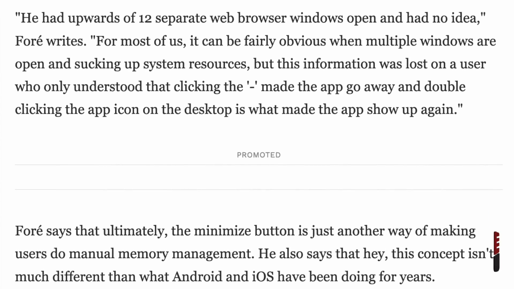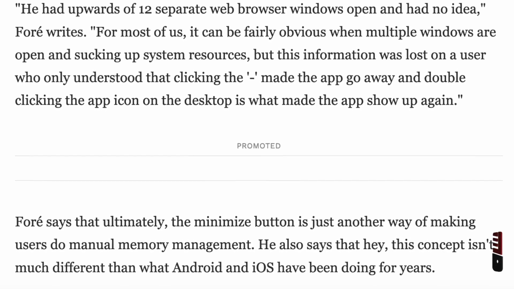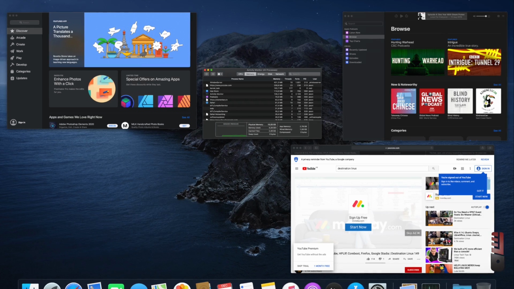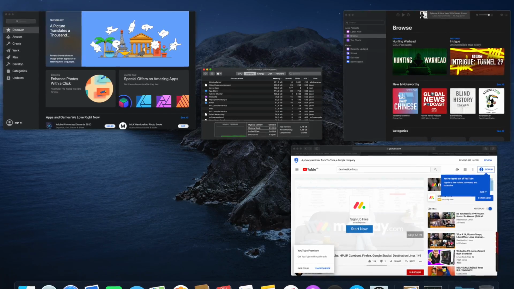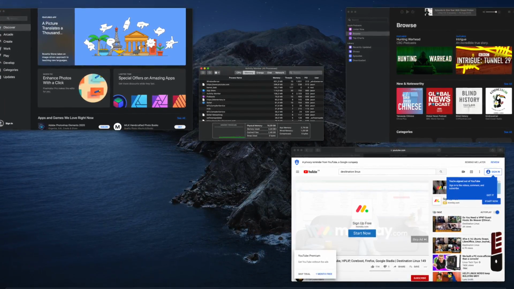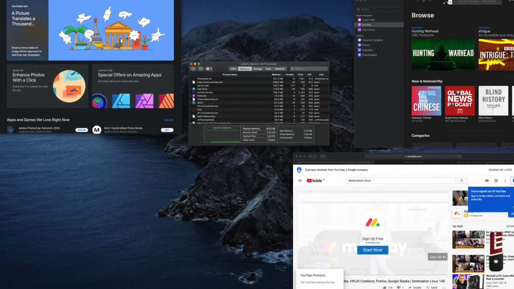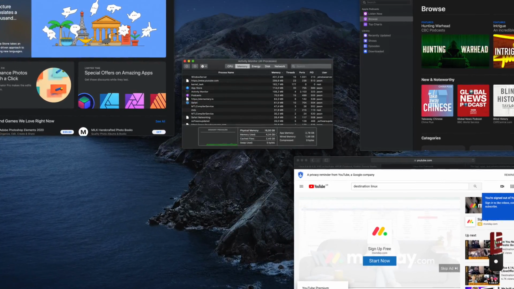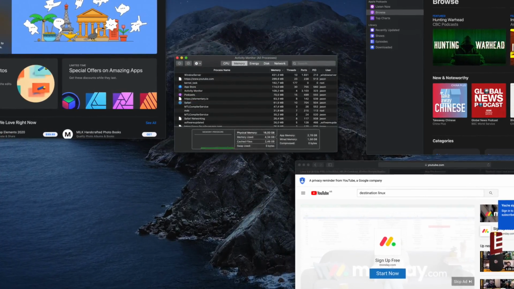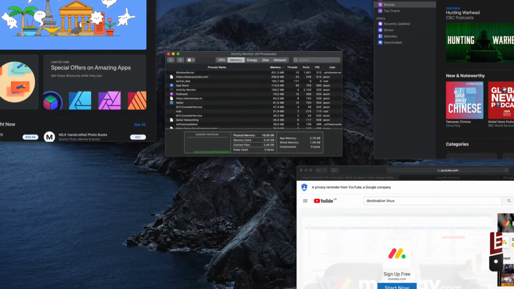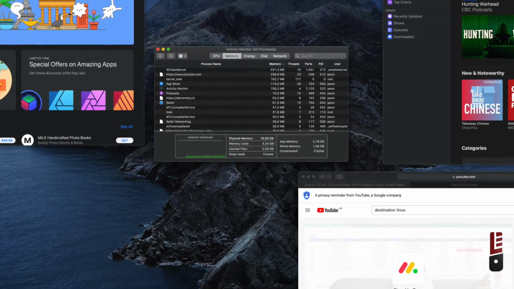Actually, Elementary OS can breathe new life into your older PC or your older Mac. So I grabbed my late 2013 MacBook Pro, which is still a beast, by the way. Apple really doesn't make them like they used to. And on the macOS side, I fired up Safari with three tabs open, including YouTube. And I also launched the App Store and the Podcasts app.